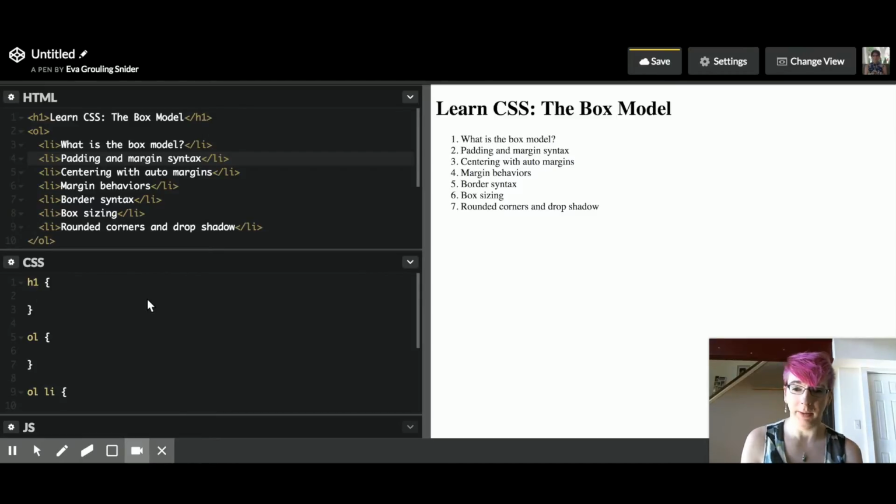Overall, the box model says that every element in HTML, inline and block, has an invisible box around it. This box can be altered and adjusted in a number of different ways. The 3 main things that you can adjust are padding, which is the space inside the box, margin, which is the space outside the box, and border, which is the line around the box.